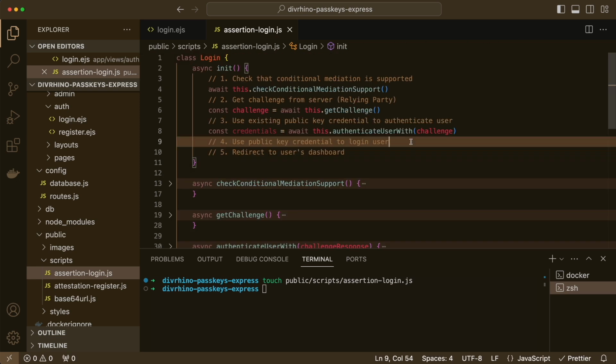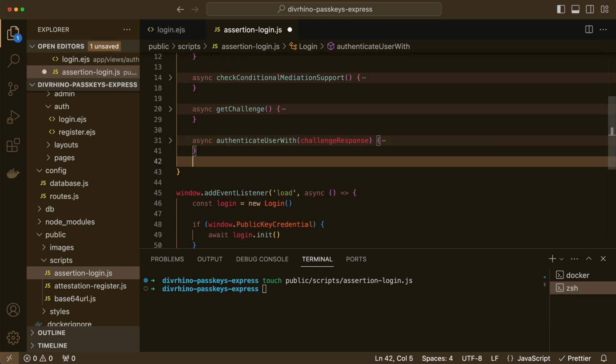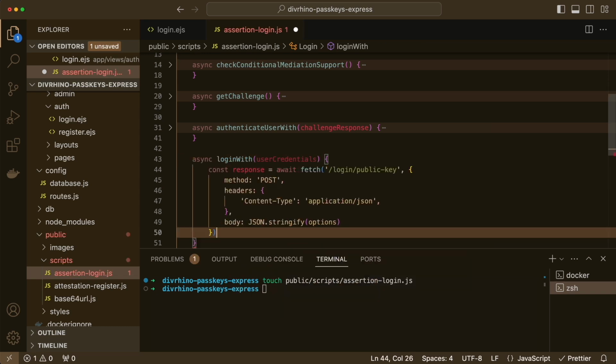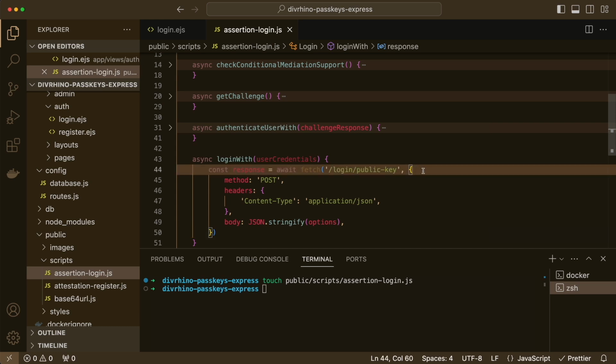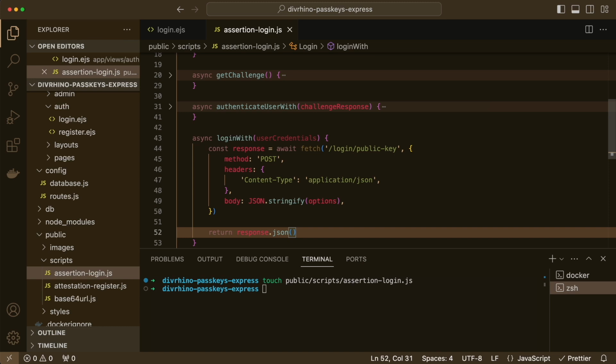Now we can move on to step 4, which will be the step where we use the credentials to log the user in. We will create an async function that takes in user credentials. This request will also require us to send through some options, but we will build those in a separate function shortly. We will use the Fetch API to send a request to the login public key endpoint, which we created in phase 1. This will be a post request, and we will pass along the options object which we have yet to create. Then we will return the response.